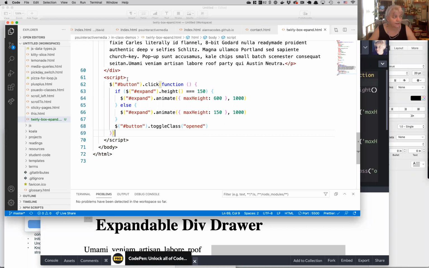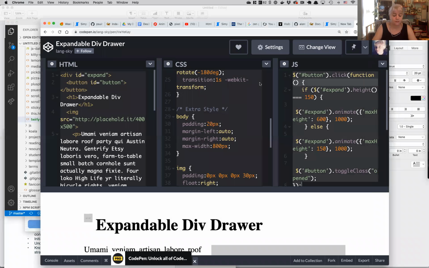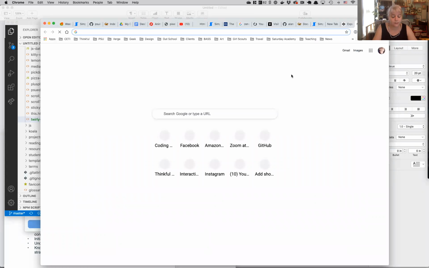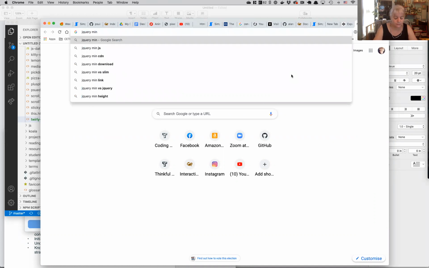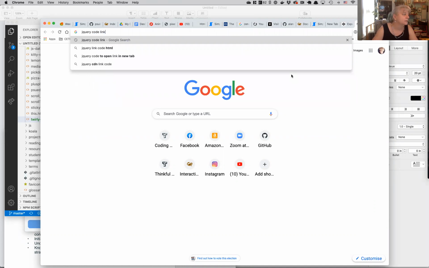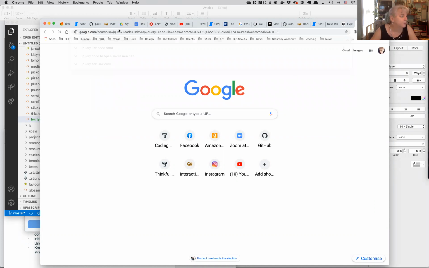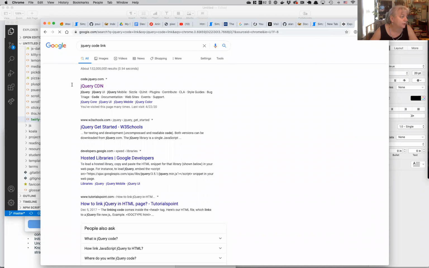And then, like I said, this needs jQuery. I'll just do this so I can show you guys. To find jQuery, you want to search for jQuery min or jQuery code link, and that should take you to a website. Code.jquery.com is the place to go.